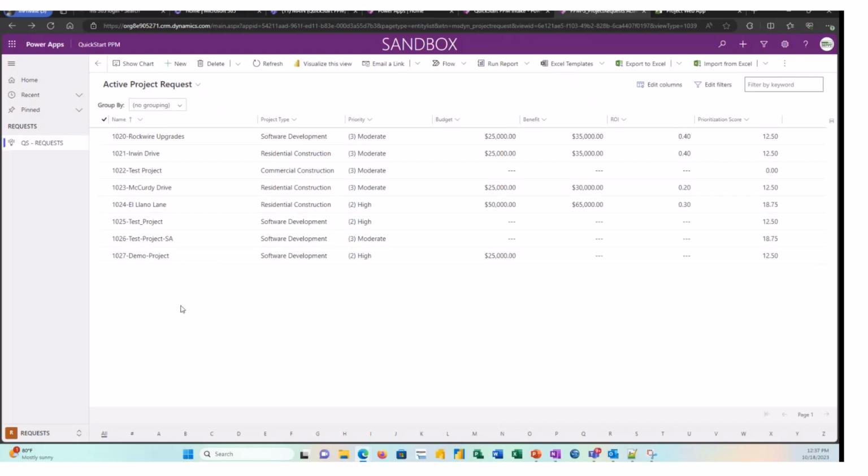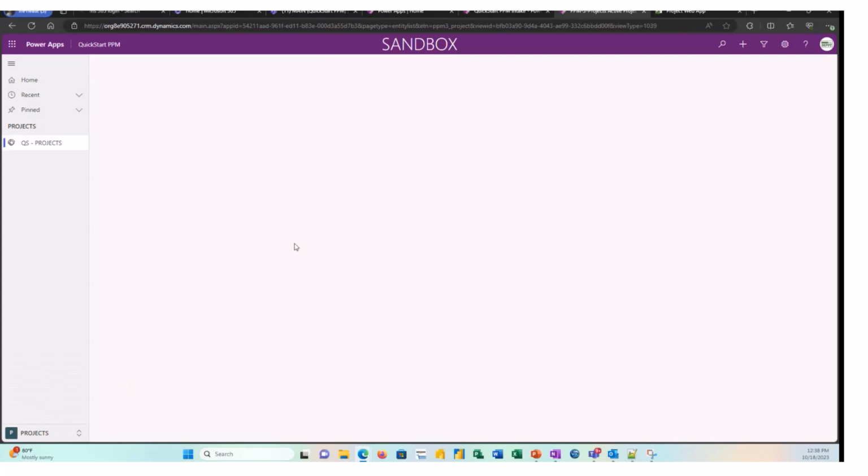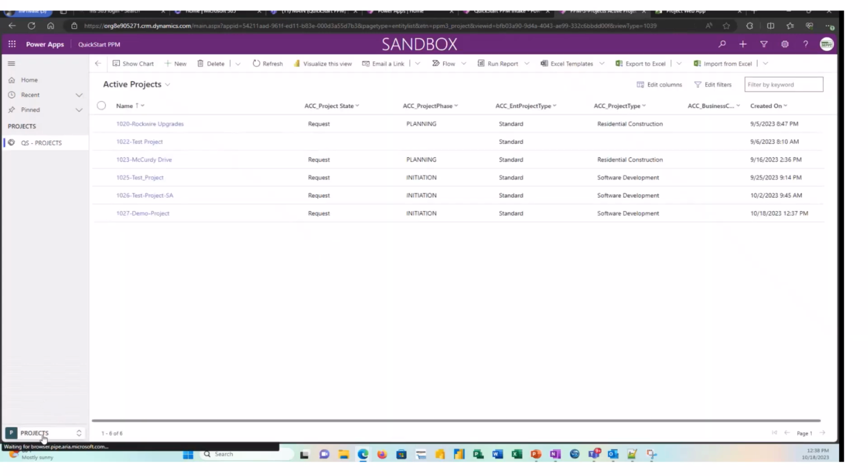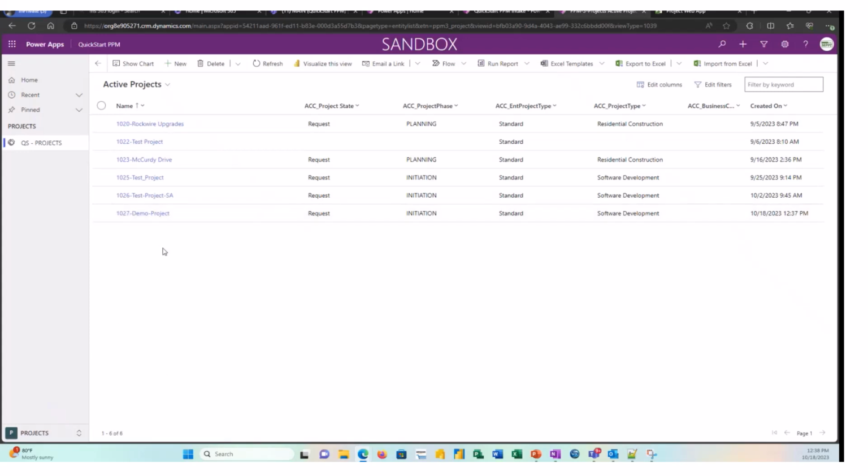And I can go back into it and get any information that I need to get from it. When I go now into projects, and notice that it's the projects area, we can see that it has moved into projects. And if we had navigated here, we wouldn't have seen this, right? Because it was only in requests.